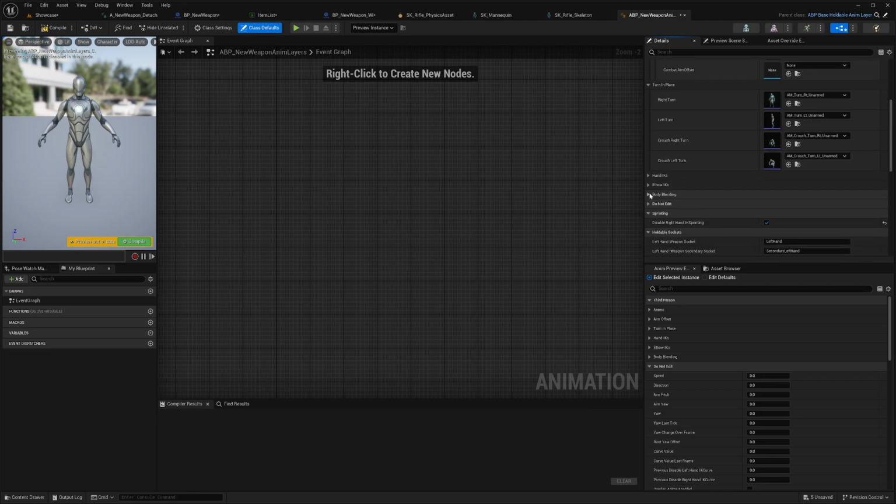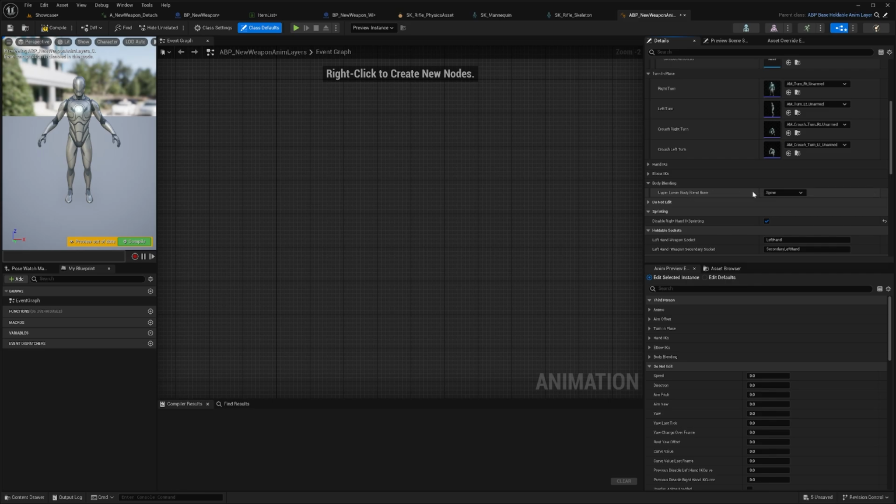Then we've got the body blending. Now this controls what part of the body actually has the aim offset applied to it. So for weapons, you're pretty much always going to want this to be spine, and that will basically mean the whole upper body will look in the direction that the camera is facing. And if you were to change this to neck, then only the head would look in the direction that the camera is facing. So for our weapon, we're just going to leave this as spine.